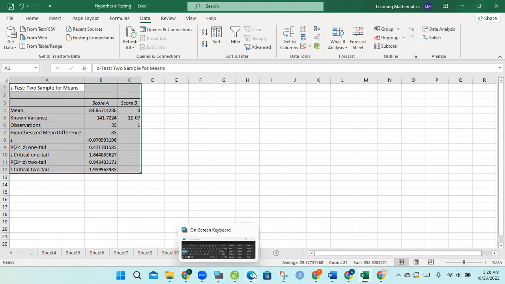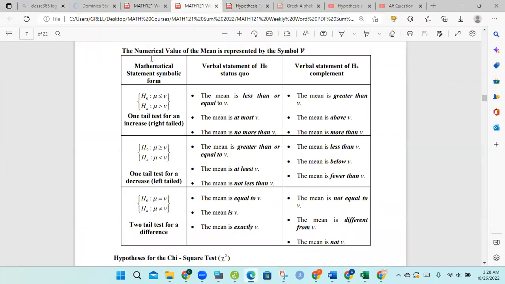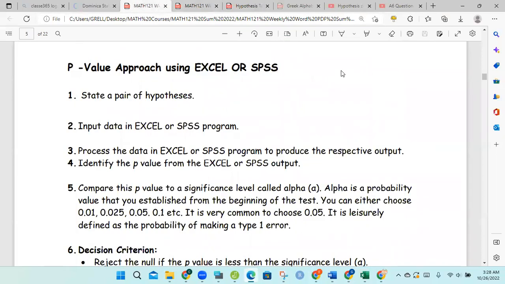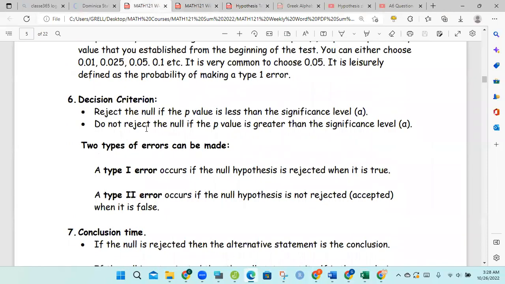Now we can recall that in the decision criteria for the p-value approach, you reject the null if the p-value is less than the significance level, or you do not reject the null if the p-value is greater than the significance level.